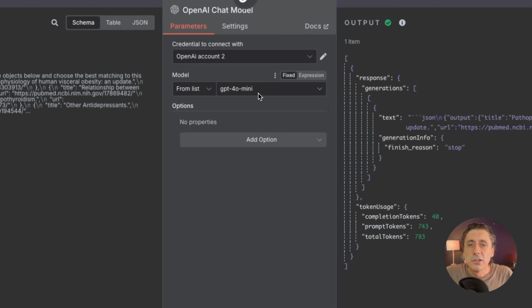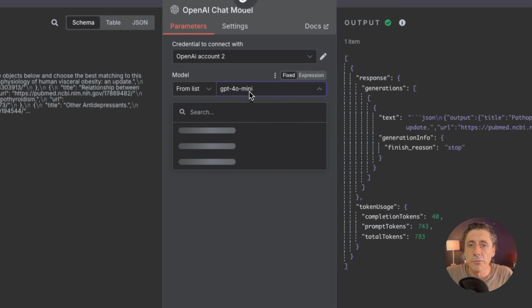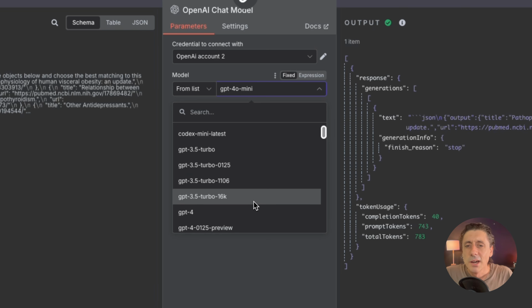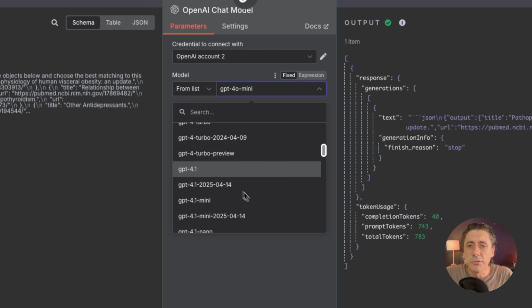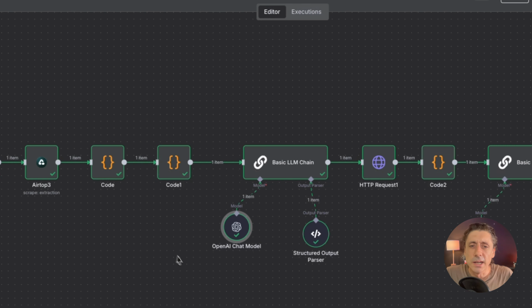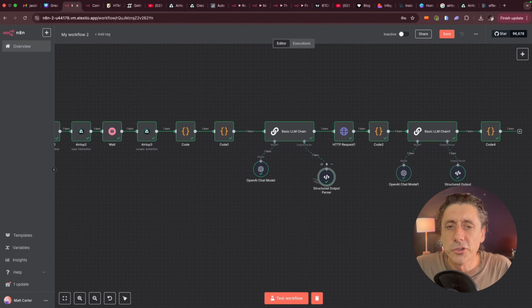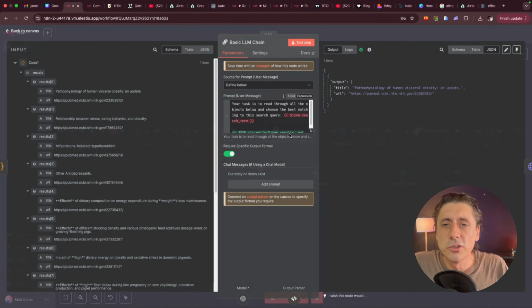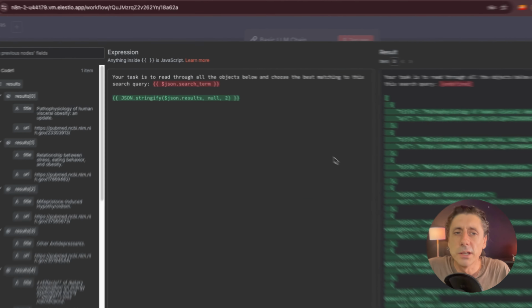Once you've done that, you can then choose a model. I just chose 4.0 mini for this one because it's a pretty simple task. You could use a more complex model if you wanted, like 4.1. Okay, once you've done that and connected that on, I'm going to show you what the structured output is in just a second. But first of all, let's just clean up some of the issues we got in here, and I'll tell you what we're doing in here.